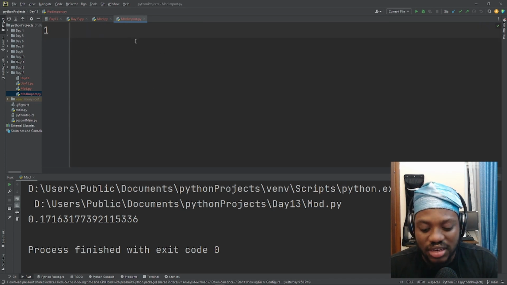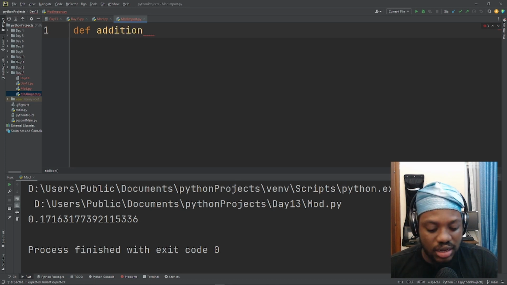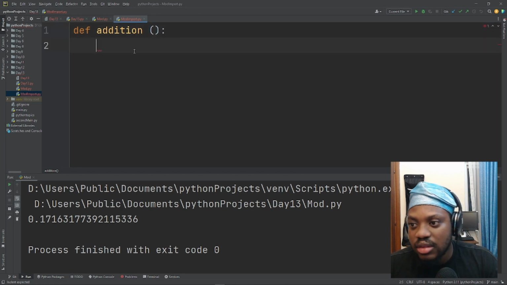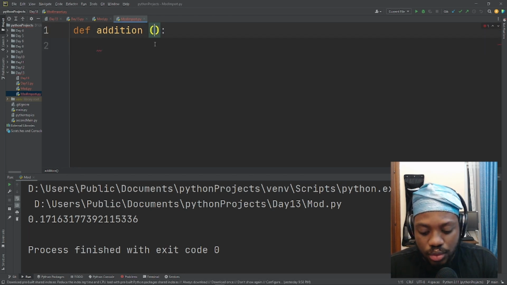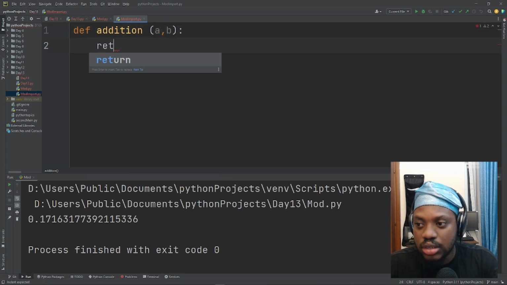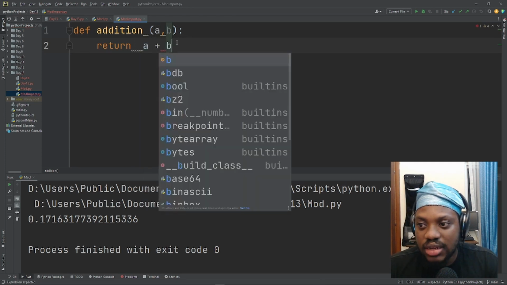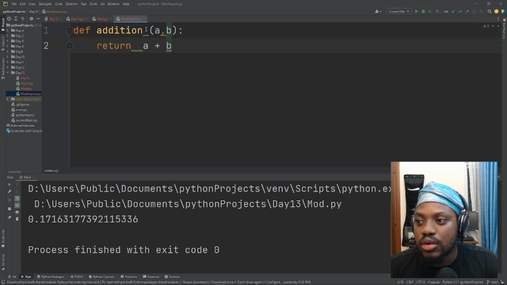So I'll create a basic function, say define addition, set it to accept two arguments, A and B, and simply return A plus B, like this. So this is what our function will return for us.